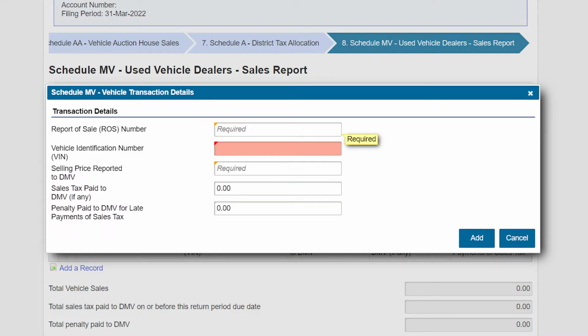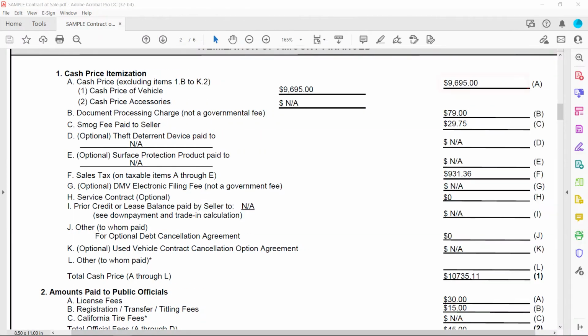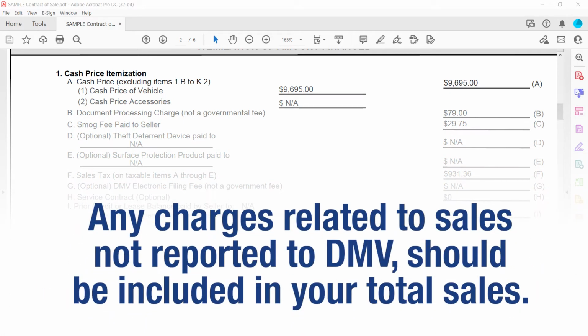As previously mentioned, you will be required to enter your report of sale number, vehicle identification number, selling price reported to DMV, and sales tax and/or penalties paid to DMV. When viewing a contract of sale, the cash price amount should be reported under selling price reported to DMV of your sales and use tax return. Any charges related to sales not reported to DMV, for example, document fees, smog fees, mandatory warranties, among others, should be included in your total sales.